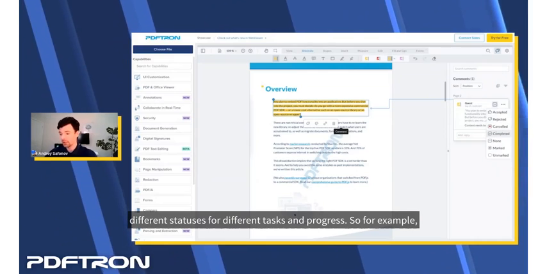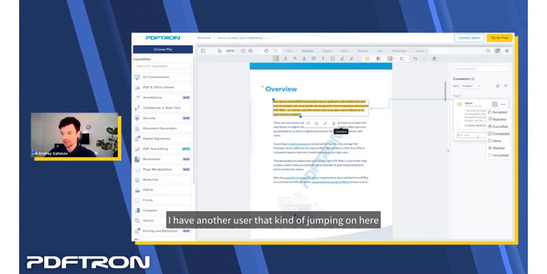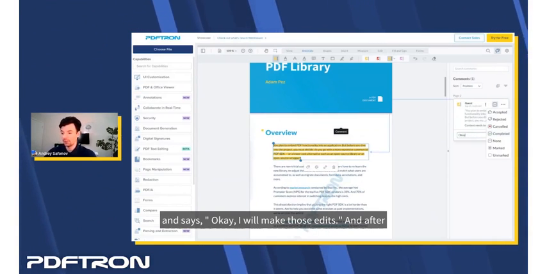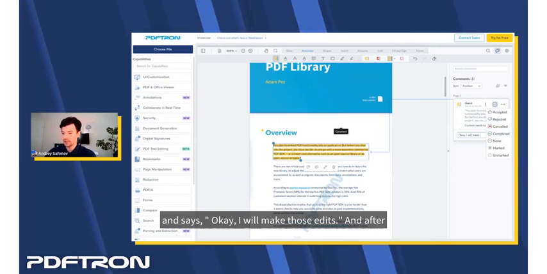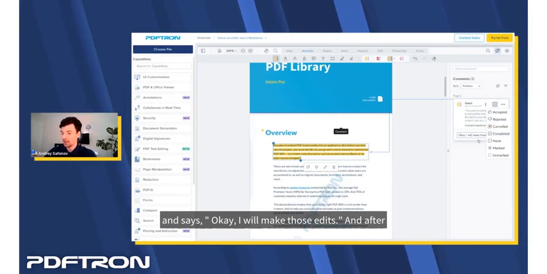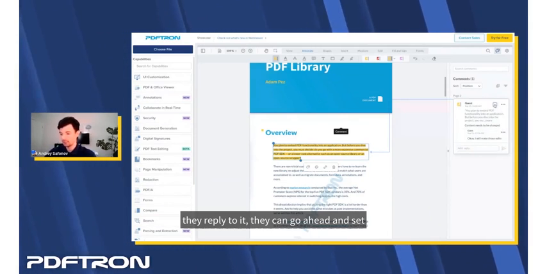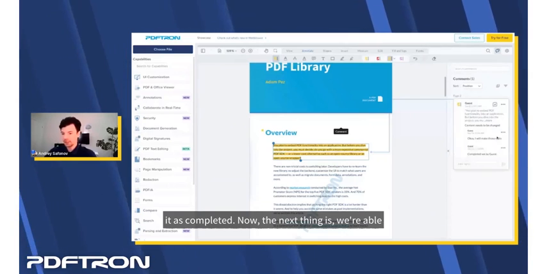in progress. So for example, have another user jumping on here and saying, okay, I will make those edits. And after they reply to it, they can go ahead and set it as completed.